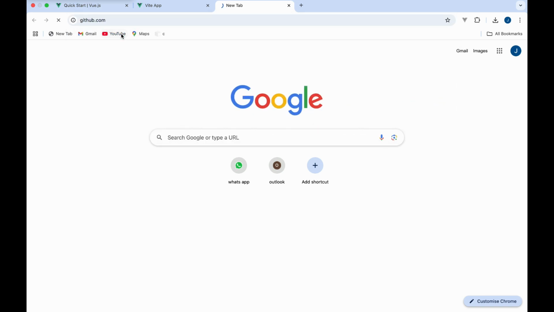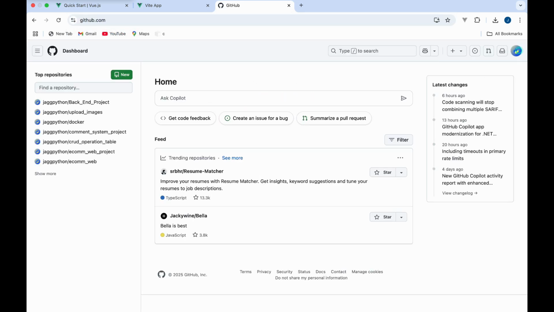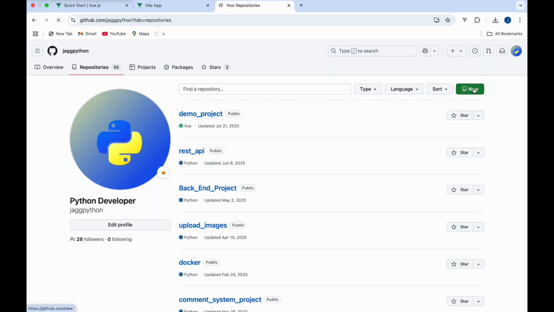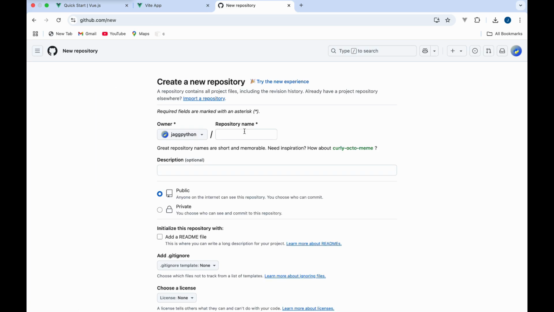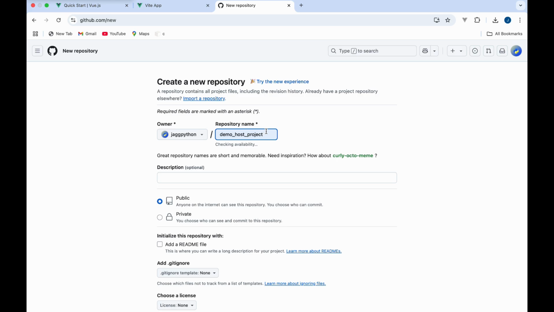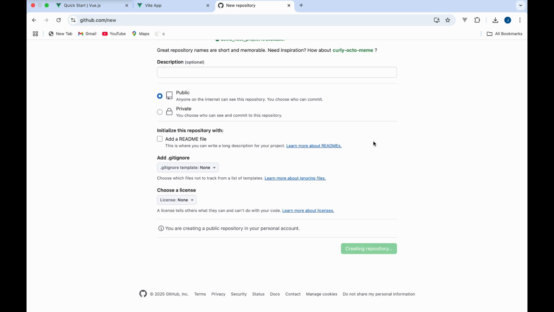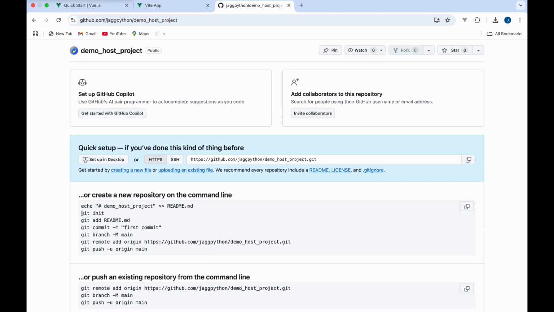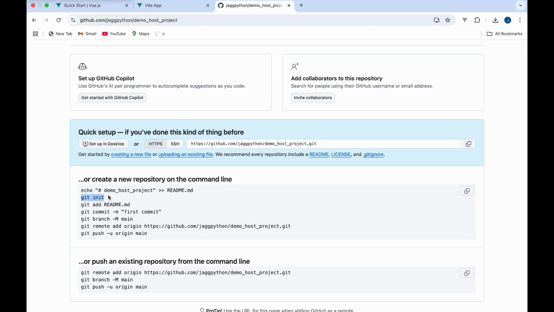Then push the front-end project code to Git. First, create a new repository. And follow these commands along with me.